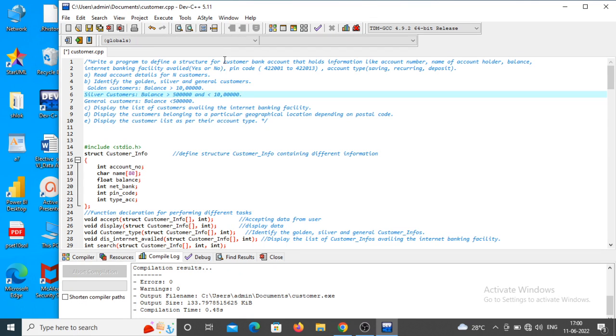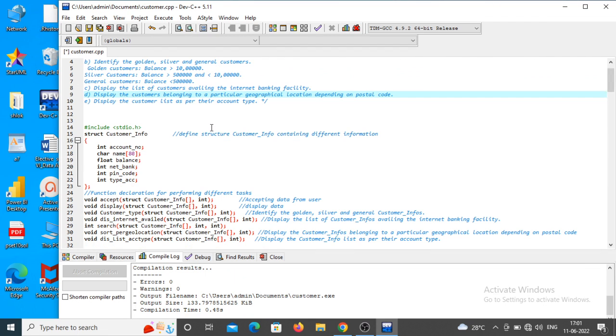Here you can see that we want to accept customer information like account number, name of the account holder, balance, internet facility, pin code, and account type. That means we want to store attributes having different data types. For that purpose we are using a structure. So what is a structure? A structure is a special data structure we use to store attributes having different data types.